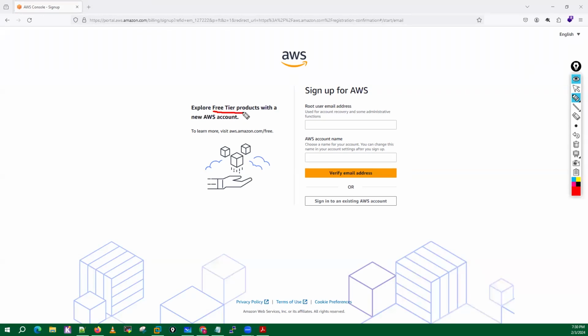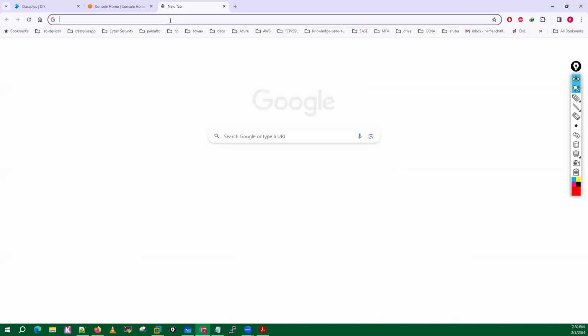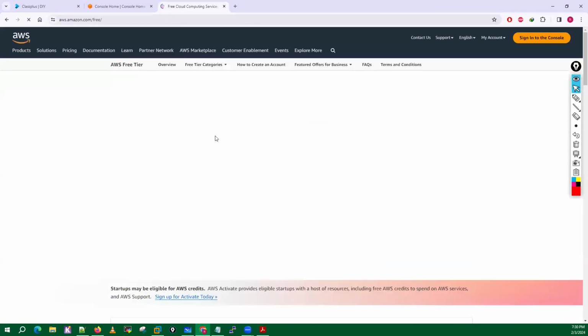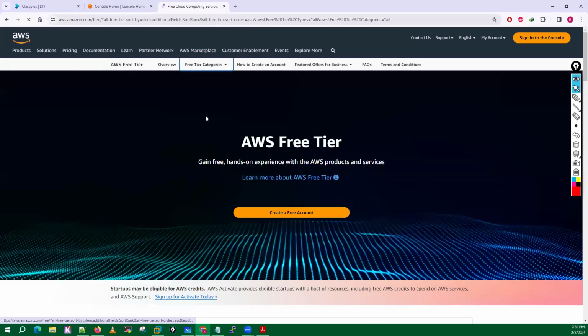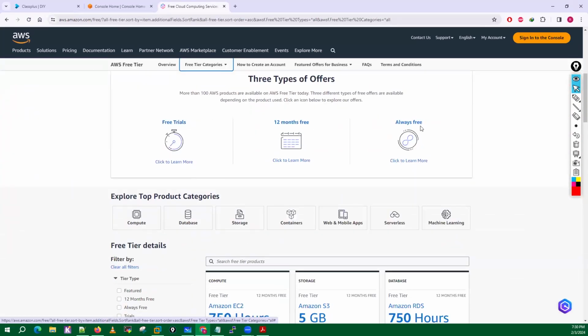Okay, if you visit this particular URL, you will be able to see all the free services offered by AWS, and we will use these services so we don't need to pay lots of bills, right? There are three types of offers: free trials, 12 months free, and always free, right?